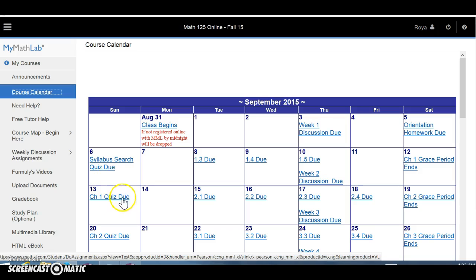And let's say I want to do the Chapter 1 quiz because I've met the requirement and I've done all of Chapter 1 with at least a 70% score on each section. You click on that. Also keep in mind, the syllabus quiz is based on the syllabus. You must get 100% on it in order to be able to do anything else in the course.